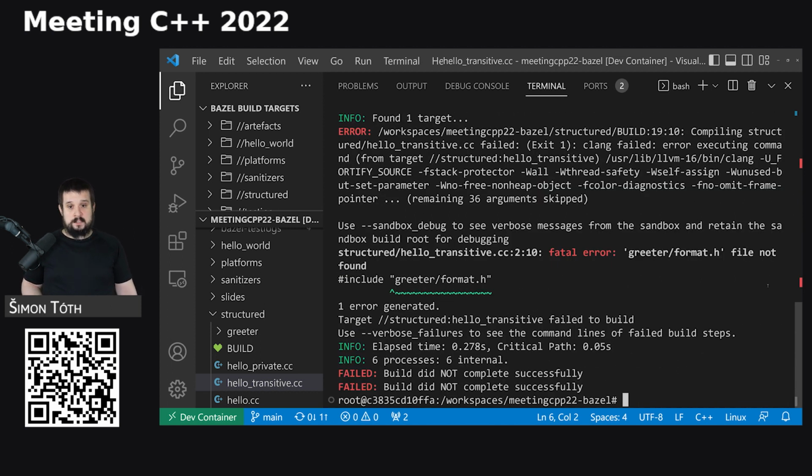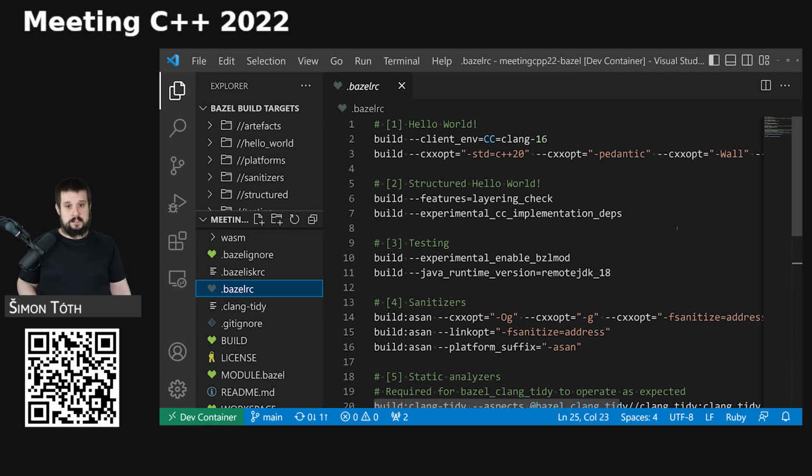Both private headers and implementation dependencies are features that are not enabled by default. Therefore, we need to go to our Bazel RC file and add these as flags to the build command. On top of that, private headers require compiler support, so they will only work with the Clang compiler. Our examples are starting to grow in complexity, so it's the proper time to start talking about testing.